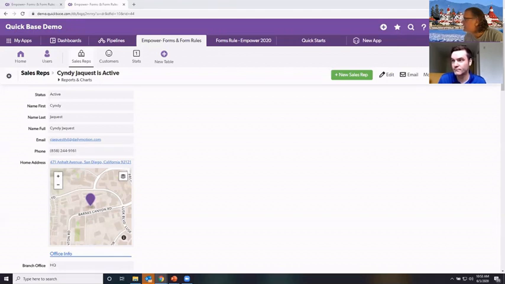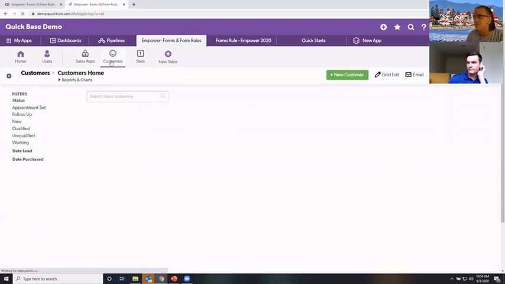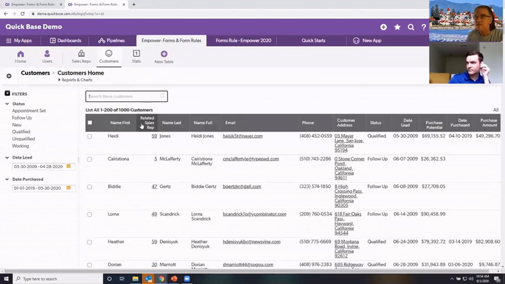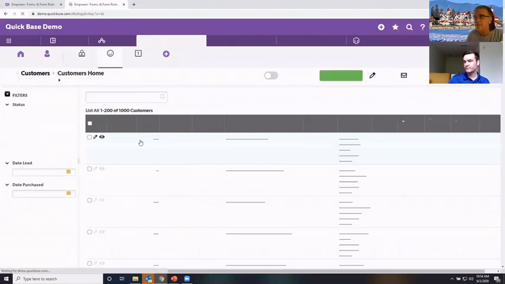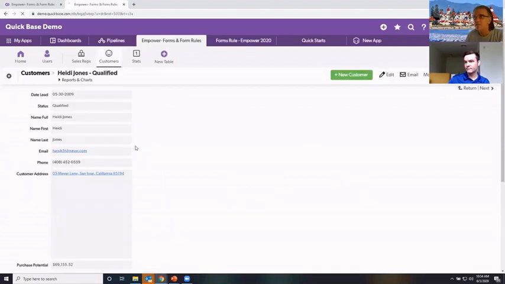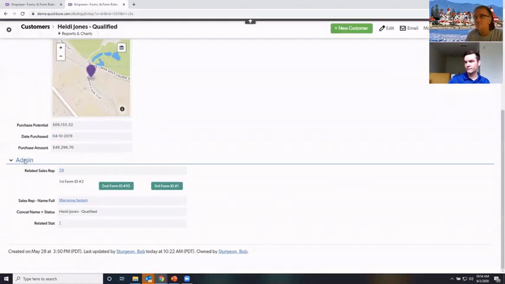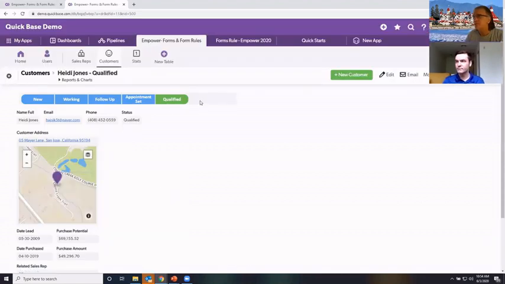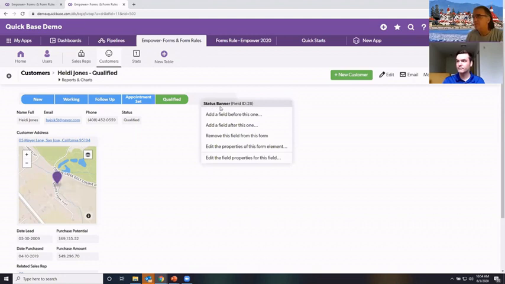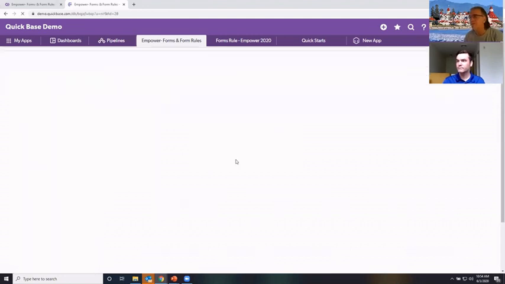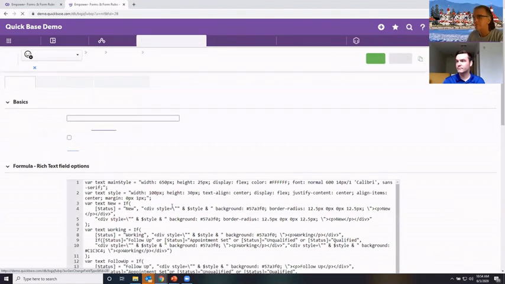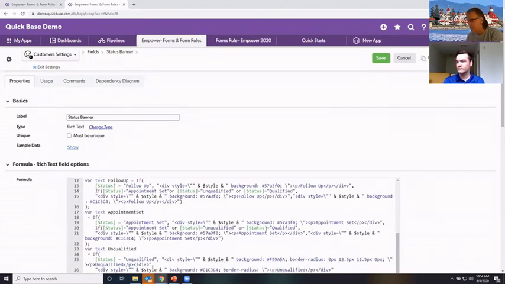Is a status bar created a form element? It's just something we created in HTML, that customer status bar, that is a rich text formula field. And that is part of the sample app. There again, this is just a field that's on the form. This field's called status banner, and it's a rich text formula field that evaluates my status and does HTML things to make it look cool.